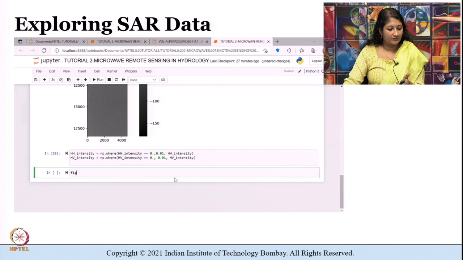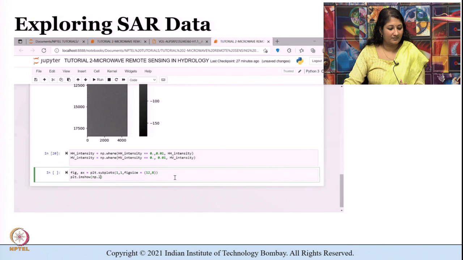And as before, let us try to visualize how the figure looks. So we are going to use plt.subplots, plt.imshow and plt.colorbar. By now you must be familiar with these functions. So I am using np.flipud, which is used for flipping the array, so that the resulting image is not displayed in an upside down manner.